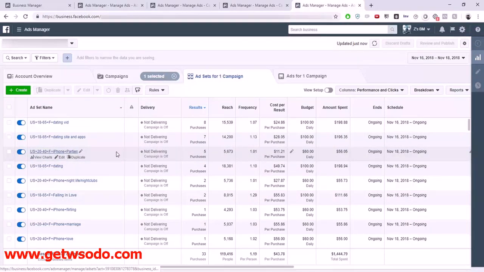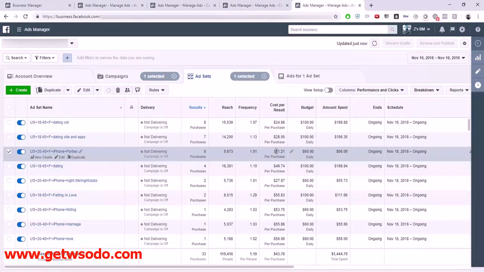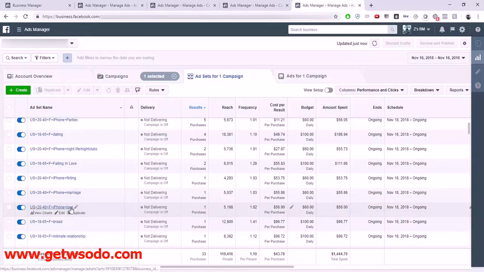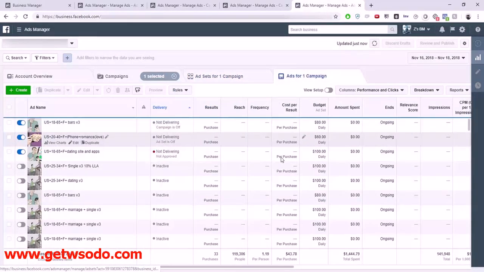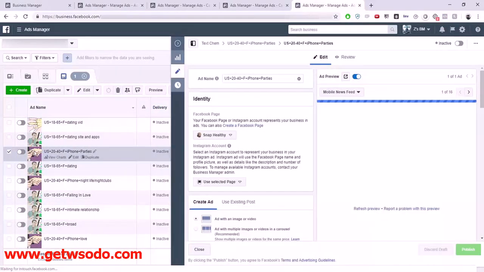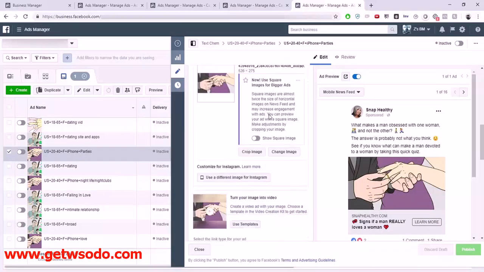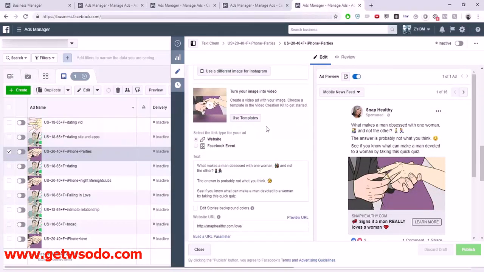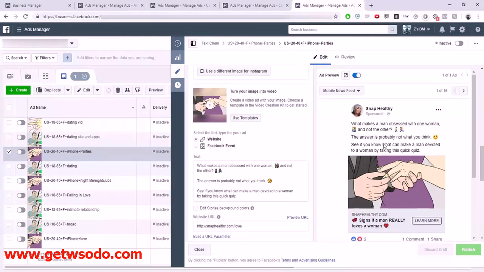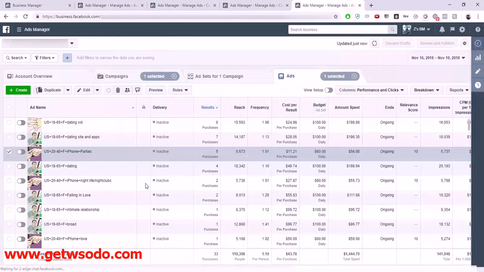So this iPhone parties one did extremely well, $11.21. So I tried some new targetings, it seems like. So I did marriage, flirting, love, nightlife and nightclubs. So let's check out what I did with the images. For this one, it has a different image, so I'm assuming it's not the dynamic. Yeah, so it seems like what I did here was I did pull out the winning combos, and I just kind of went with this to test a bunch of new interests.